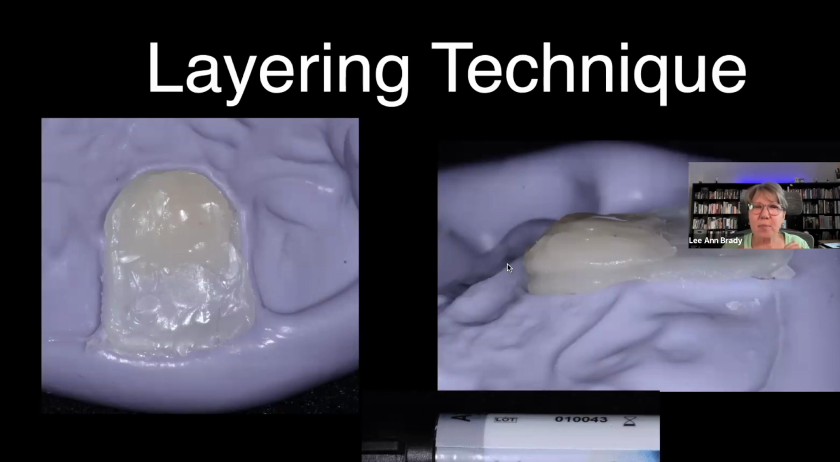But when you do this, the layer isn't an even thickness from gingival to incisal edge, because in anterior teeth the dentin is not the same thickness from the gingival to the incisal edge. This is a tapered layer. It's a triangular layer, and this layer is at its thickest at the gingival of the cavity preparation, and it gets thinner and thinner as you go toward the incisal edge.